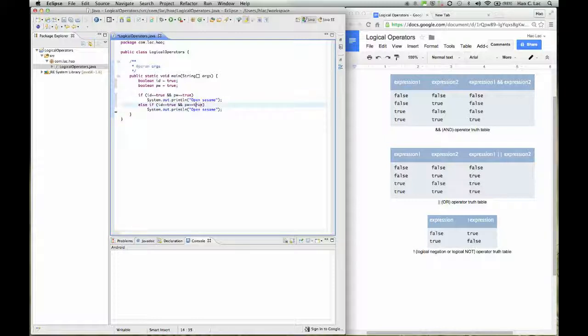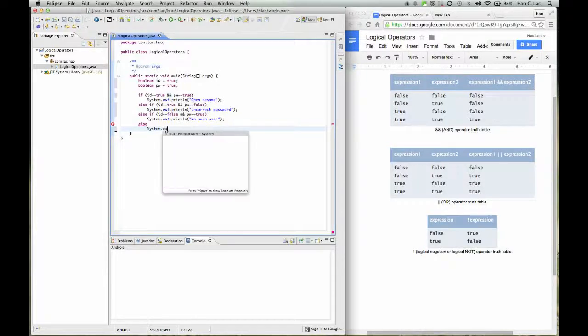Now, if one of them is false, so let's say password is false. And for this one, I'm going to say incorrect password. Okay, so else, if ID is false, let's say no such user. Else, here we're going to have something else. So they're both wrong. And we just say call our helpline.